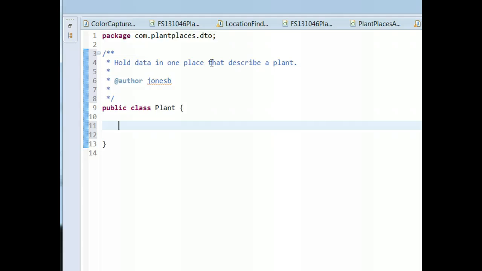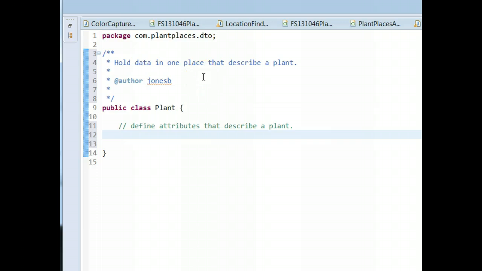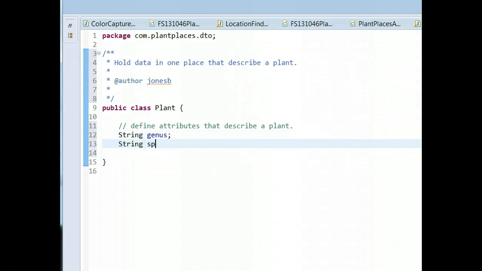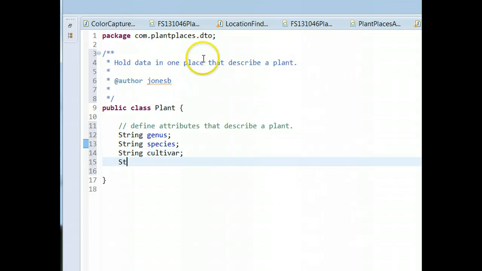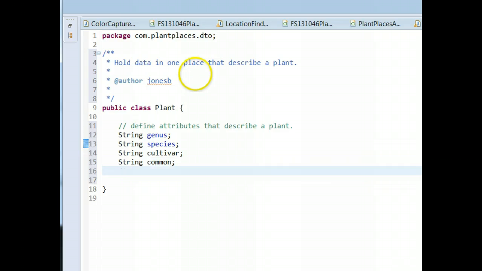Now what we need to do is define attributes that describe a plant. Okay, so what do we have? Well, we have the concept of a genus, and that would be a string. In other words, character and metadata within quotes. So I'll say string genus. And then we have species. So Acer rubrum, a red maple. The genus is Acer. The species is rubrum. Then we have string cultivar and string common. Again, these are all names that will describe our plant.